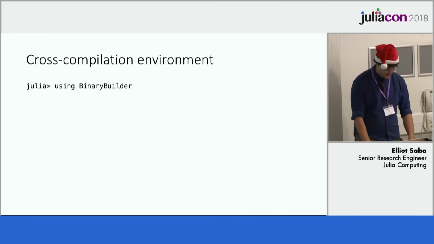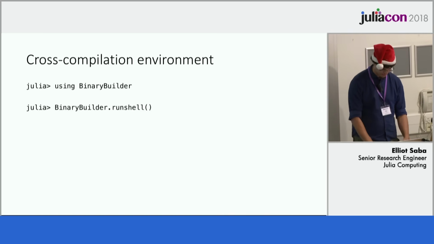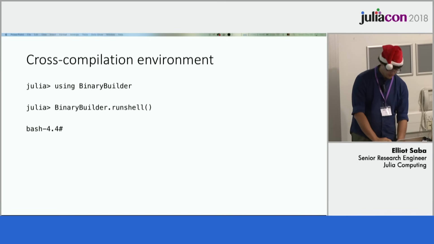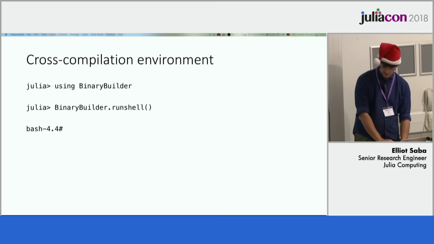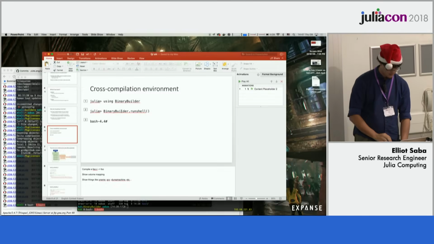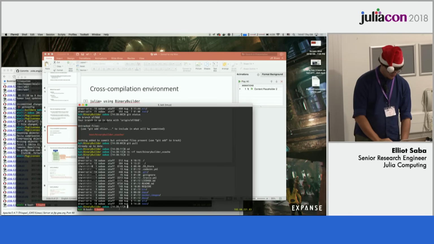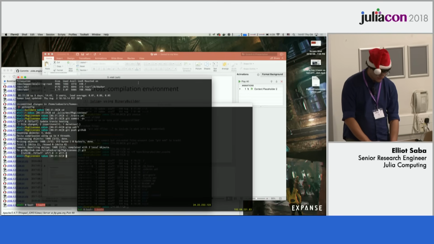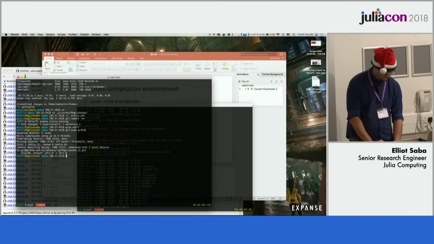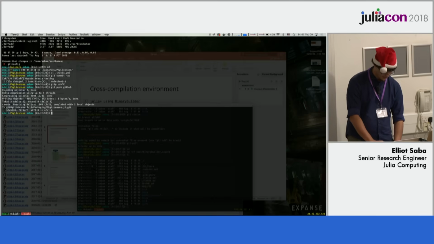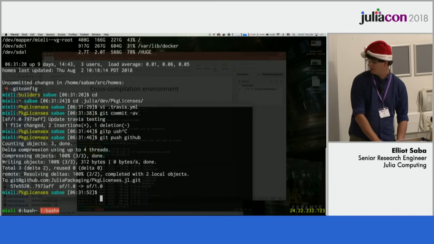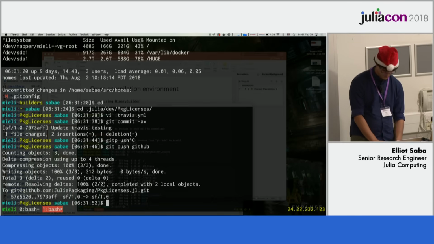So there's a package called BinaryBuilder. You can call BinaryBuilder.run_shell, and that's going to get you into a shell environment. So we're going to see if I can switch over here. Do you have to be inside a VM for that first, or does that start the VM for you? That's a great question. So what's going to happen is I'm going to run it inside this guy here, and I think I'm going to have to make this significantly bigger. All right. Is that readable?